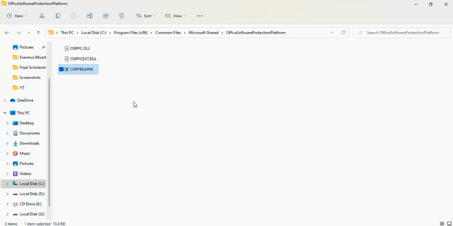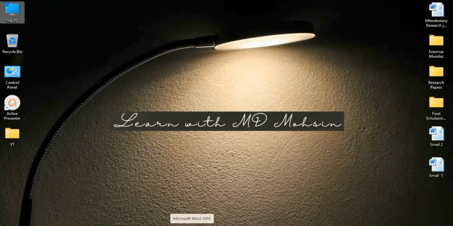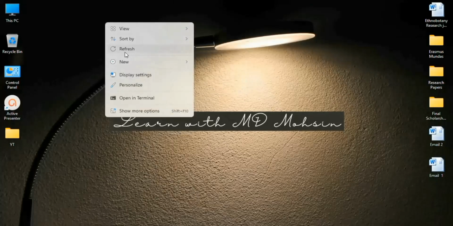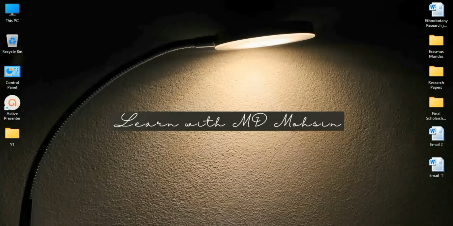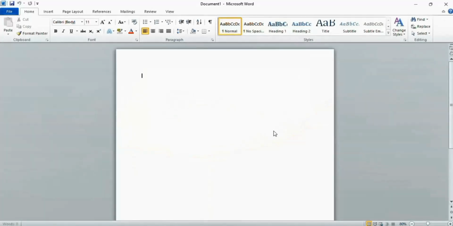Now click on yes and close this window. Now refresh your computer. And check your Microsoft Word. You see here is no more that unactivation error.